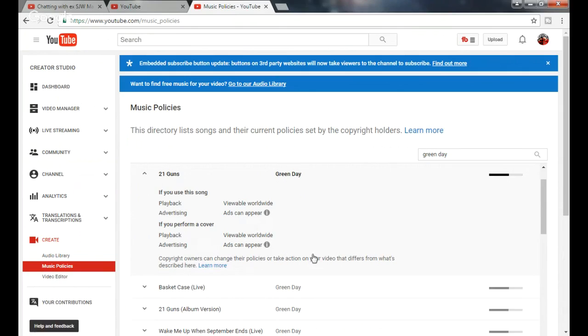Copyright owners can change their policies or take action in a video that differs from what's described here. Usually you're not going to take any issue with this, provided you're not making money off your video. If you are, though, you're going to have to go to a more specific website to find your stuff.